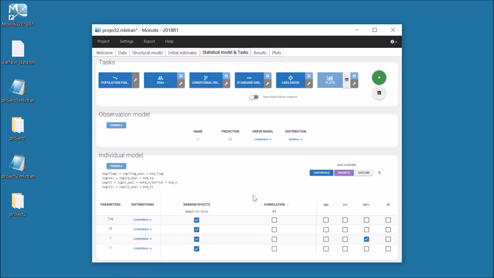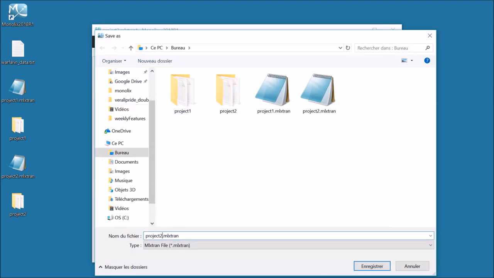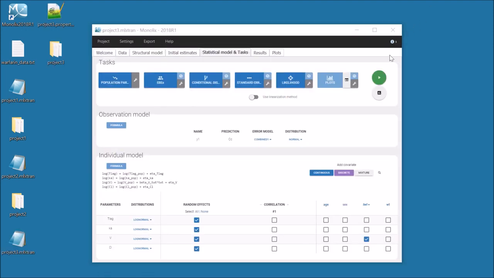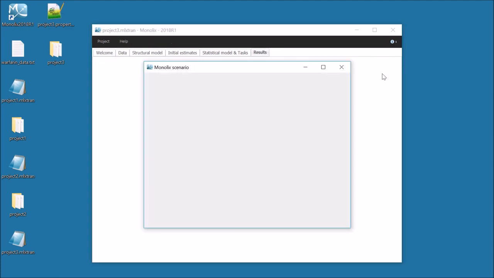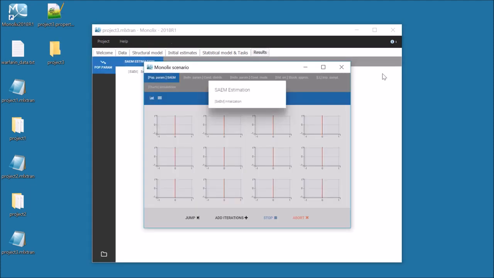I can see now that taking the exponential of this formula will recover the usual formula using the power law, because Tweight is the log of weight centered by the mean. Let's save this new project. I can then run all the tasks to estimate the parameters, and in particular the new parameter beta.